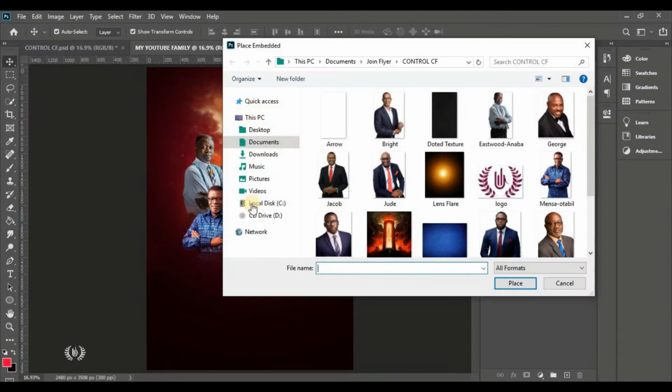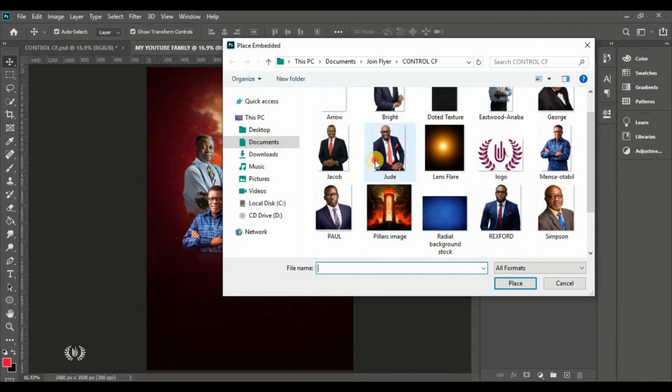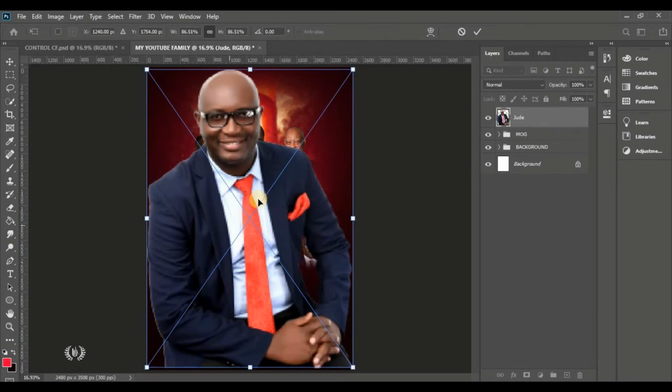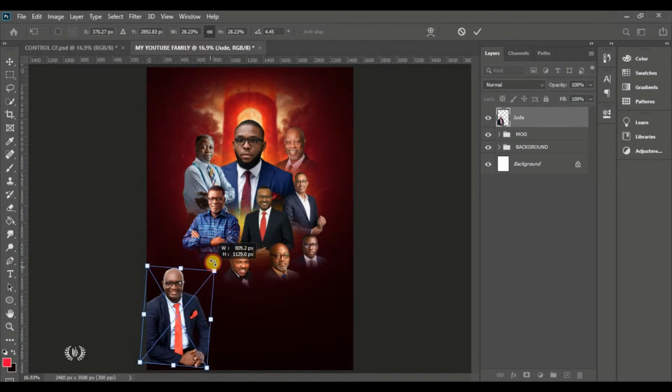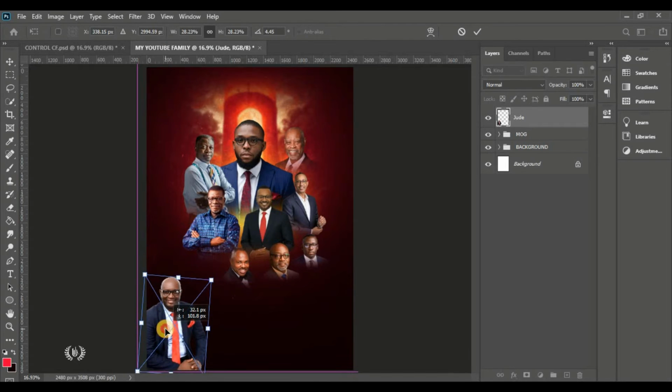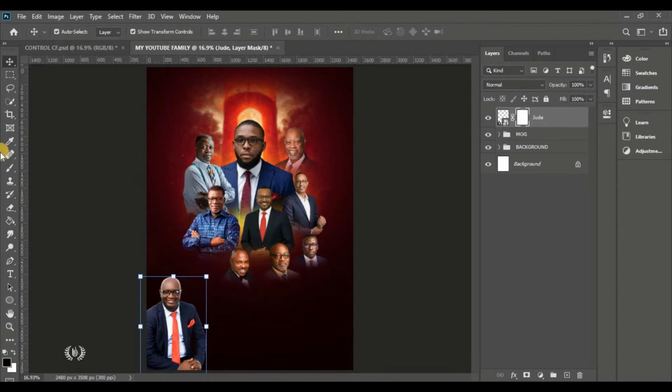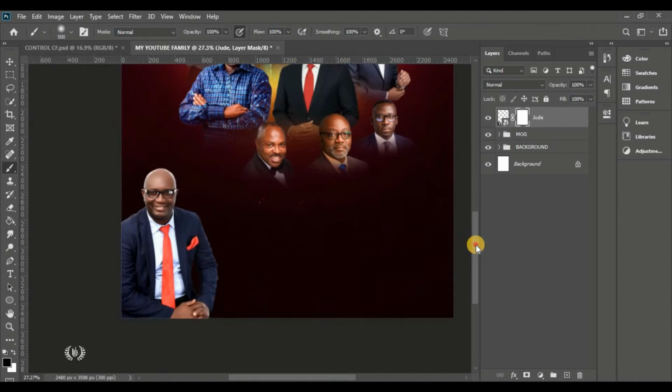All right guys, so I'll go to my resources and bring in this man of God. I separated him because he has to be separated, and that's it. I'll just reduce the size and put him right here just for you guys to see how the arrangement is going to go about. So I'll just give him a layer mask and take my brush tool. I'll zoom in for you guys to see. Okay, so this is it.